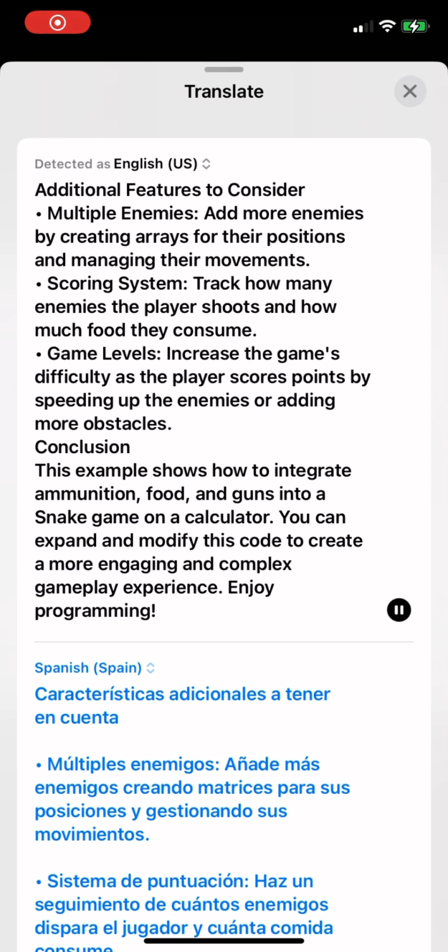Additional features to consider: multiple enemies, add more enemies by creating arrays for their positions and managing their movements; scoring system, track how many enemies the player shoots and how much food they consume; game levels, increase the game's difficulty as the player scores points, by speeding up the enemies or adding more obstacles. Conclusion: this example shows how to integrate ammunition, food, and guns into a snake game on a calculator. You can expand and modify this code to create a more engaging and complex gameplay experience. Enjoy programming.